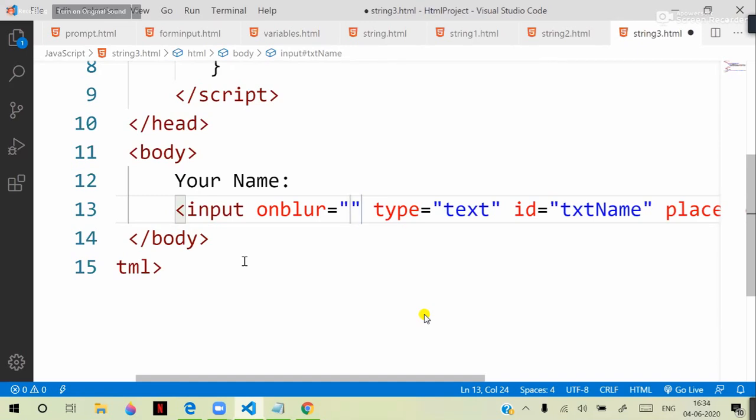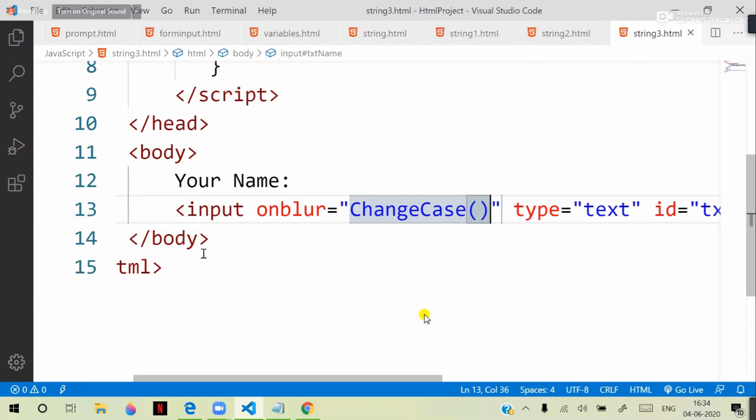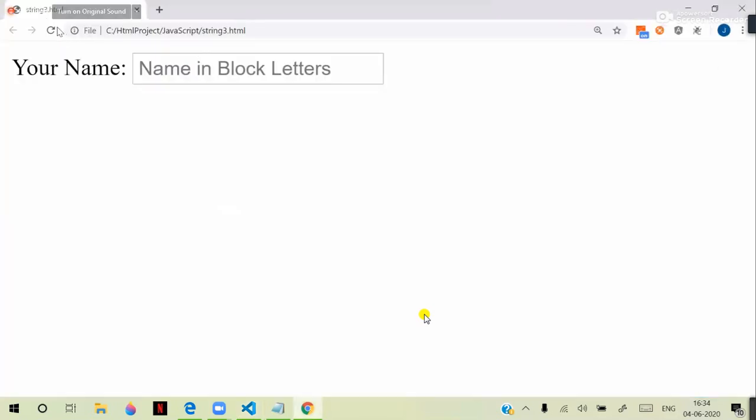When they click inside it, that means it is focus. Lost focus is called blur. On blur, the change case function will execute. Okay, let's run this and see now.